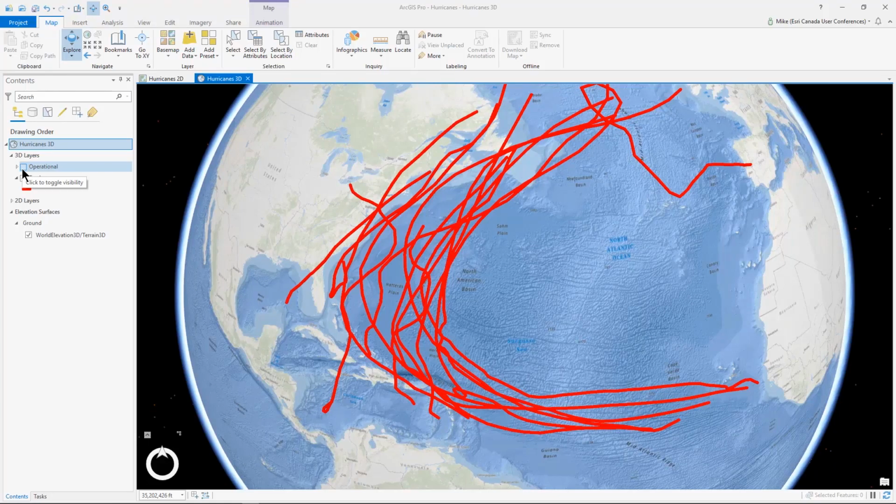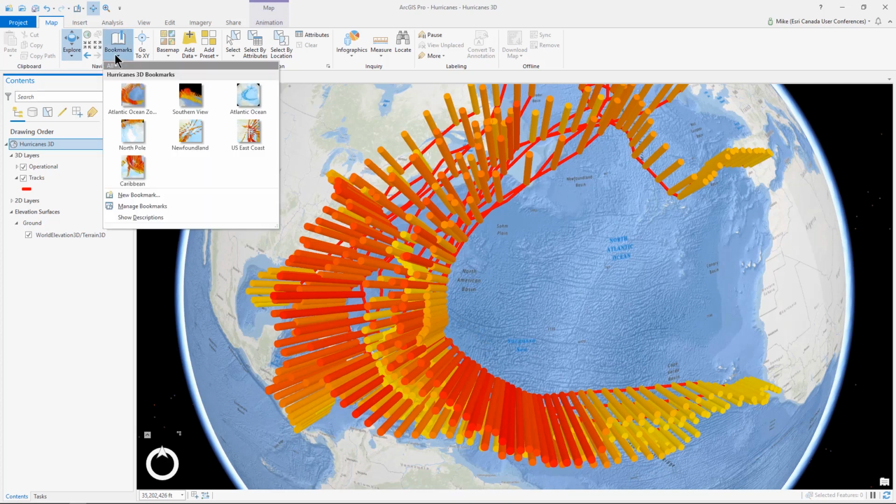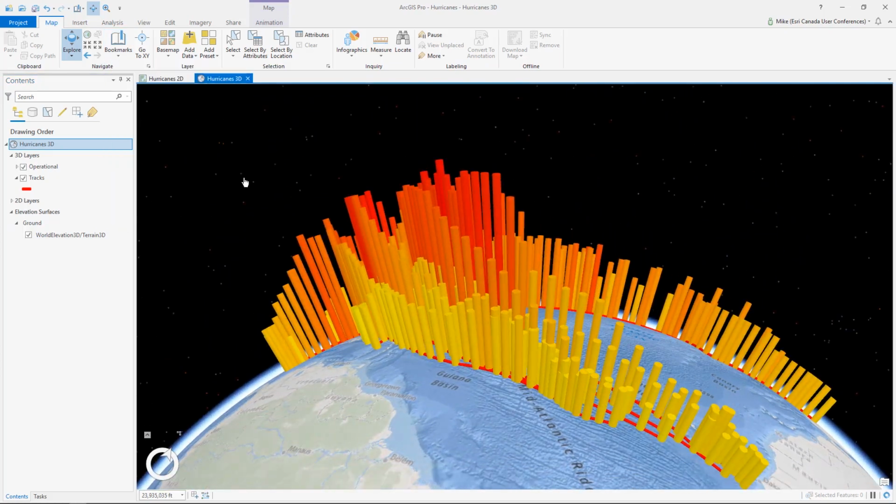Hi, it's Mike Rogotsky. The other day I was showing a colleague an interesting data set in ArcGIS Pro. Hurricane data that I have for hurricanes that have affected Canada over the past several years. Now I've symbolized it in 3D, in my 3D map in Pro, and I have some symbology that I find kind of interesting. Let's take a look at the data from this view here.